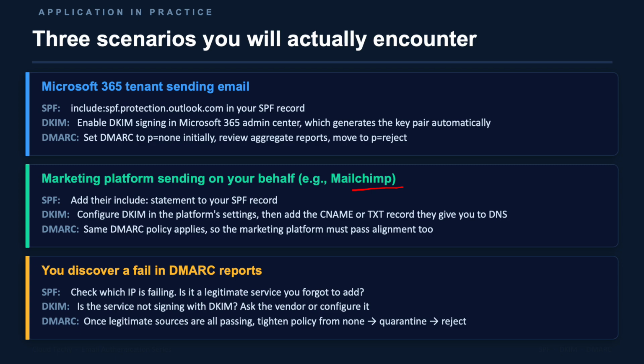The third situation: you're reading your DMARC reports and you find a source that's failing. So you have to work it methodically. Check the failing IP. Is it a legitimate service you simply forgot to authorize? If so, add it to SPF and set up the DKIM. Is it signing with DKIM at all? If not, configure it or ask the vendor.